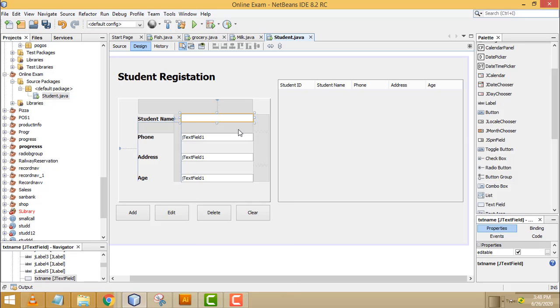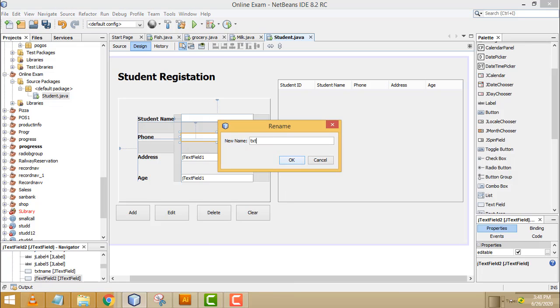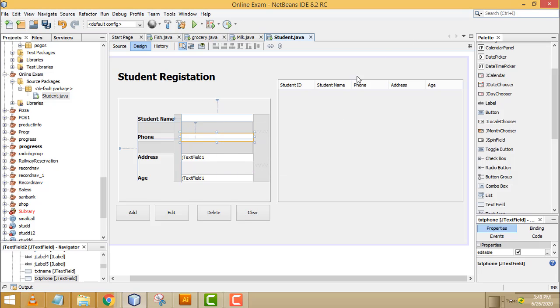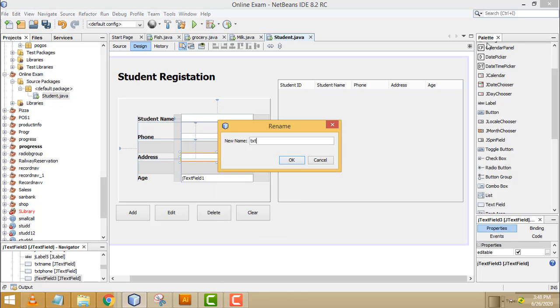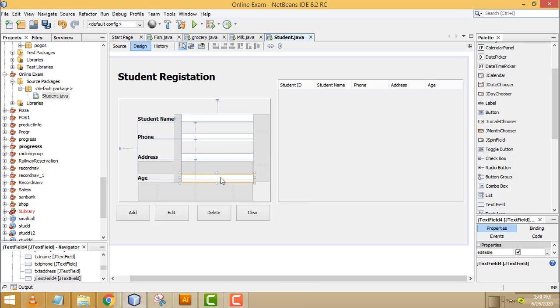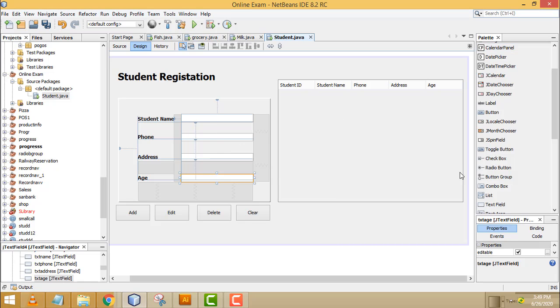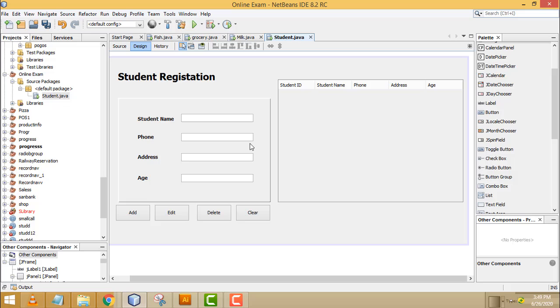Edit text, backspace to remove the existing text, select again. This one, txt phone. Select this one, change text, edit text, backspace to remove existing text, select again. Change variable, txt address. This one, select again, edit text, backspace to remove, select again, change variable, txt age, right. We have changed the names successfully.